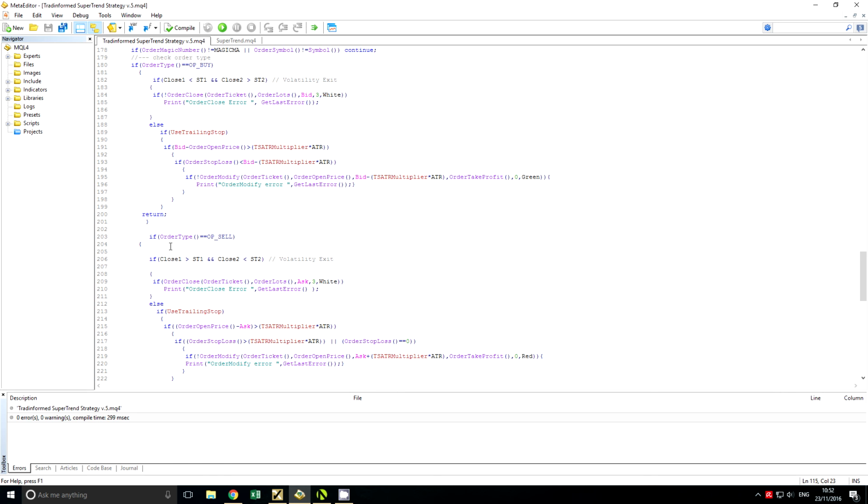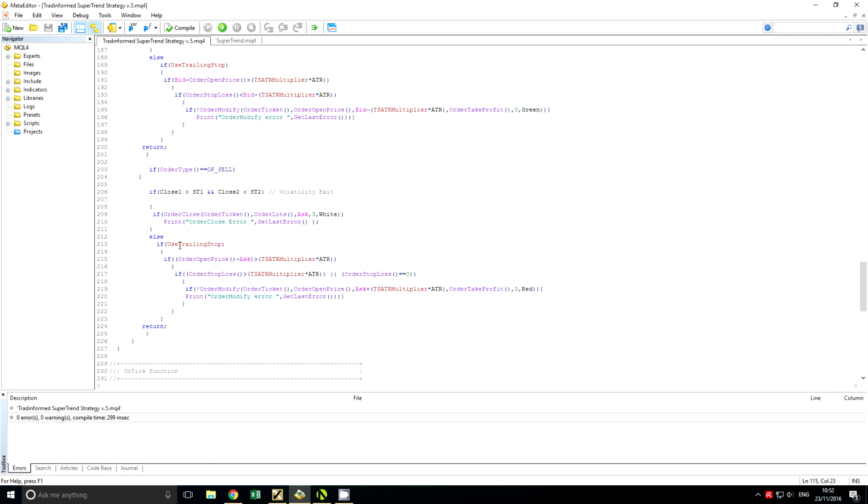Right, the next one is if we have an existing sell order in the market. So if order type is OP_SELL, this is checking whether or not we have a sell order in the market, and we have to think about whether or not it should be closed. And we're using exactly the same conditions in reverse here. This time we're looking if the close has crossed above the SuperTrend. And if it does, then quite simply we use OrderClose and we close the position.